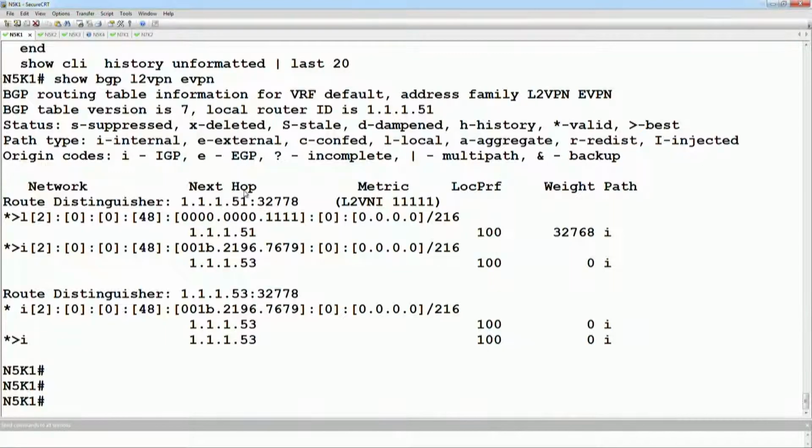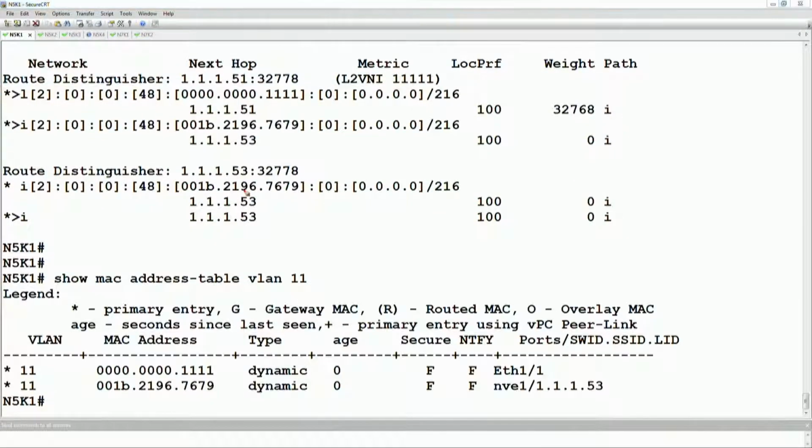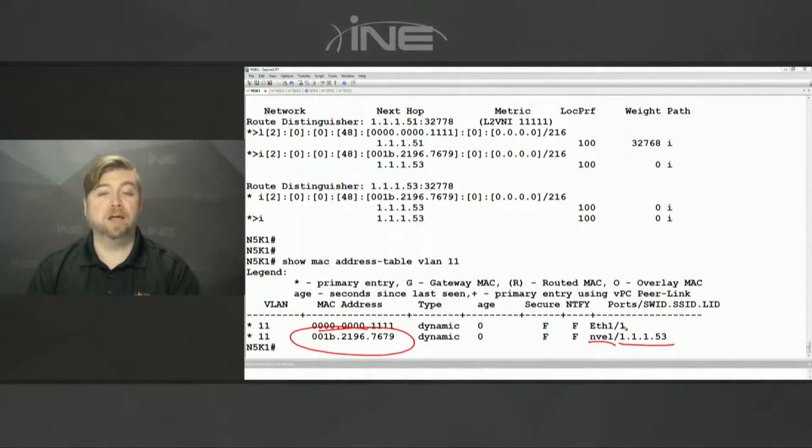Okay, but if we look at this with BGP, the end result is still the same. If we look from 5K1 at the show MAC address table for VLAN 22 or VLAN 11, we still know that this destination is reachable across the tunnel to the loopback 11153. But the difference is that we didn't need to do flooding in the middle in order to figure that out. Okay, BGP is doing an active advertisement saying, hey, this MAC is at this particular leaf.